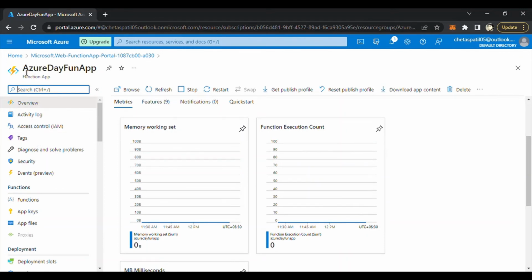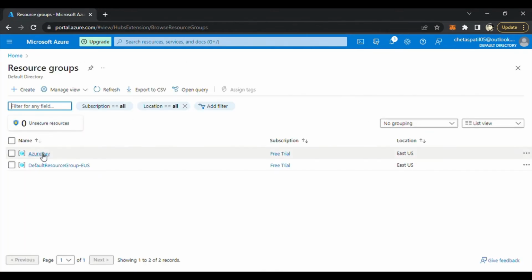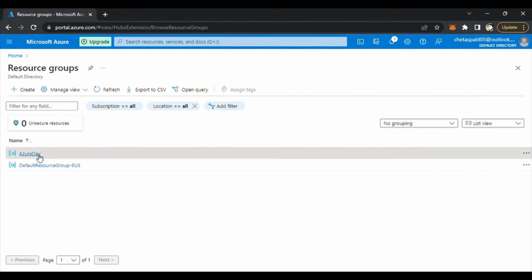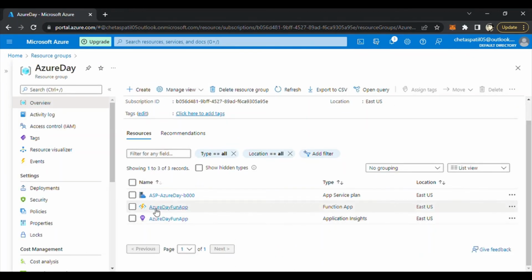If I just go to home, and then go to resource group, we'll see that the Azure Day resource group has been created, and within this resource group we have the resources that we wanted. This is the Azure function app, this is the Application Insights, and this is the app service plan. We have selected the consumption plan over here. So I'll now publish our code to this function app.